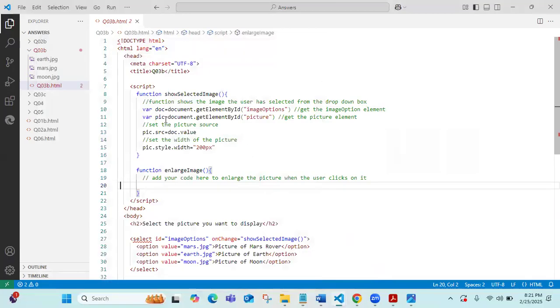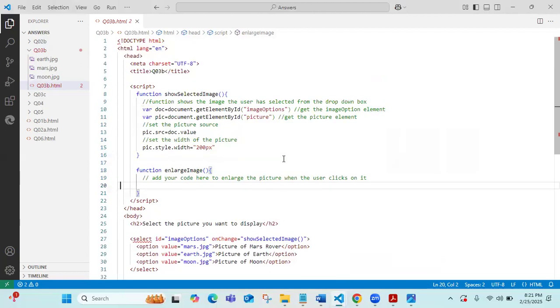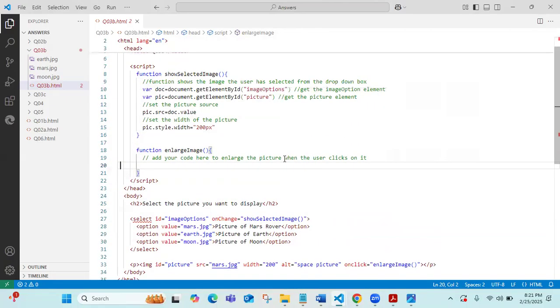How does it happen? I am saying var, document get element by ID, image options. That means the image option, for example, the image option here. You can see the image option here.